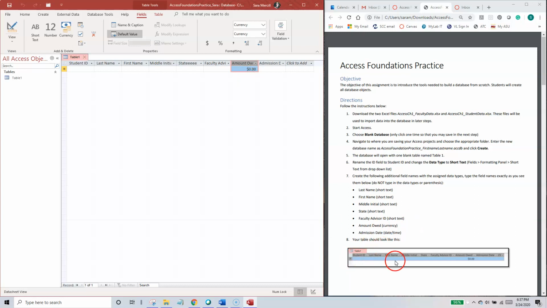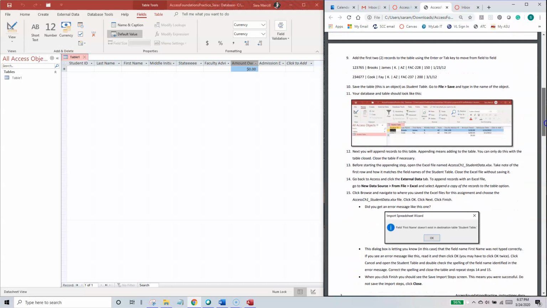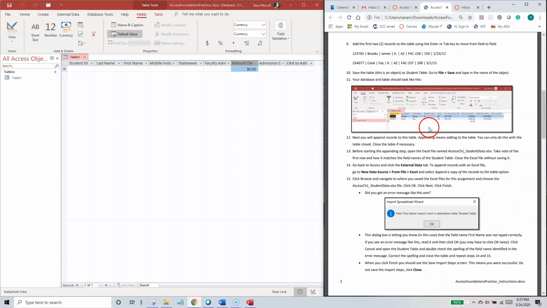Okay. So here's a picture at the bottom of what your table should look like, and it's still called Table 1. Moving to the next page. Okay, so now what we're going to do is add data into the database. We're actually going to type the information, the actual record.